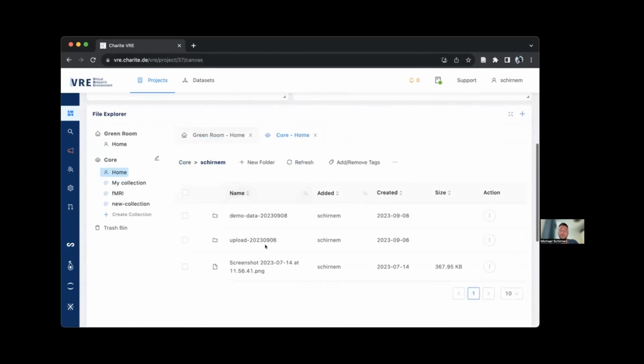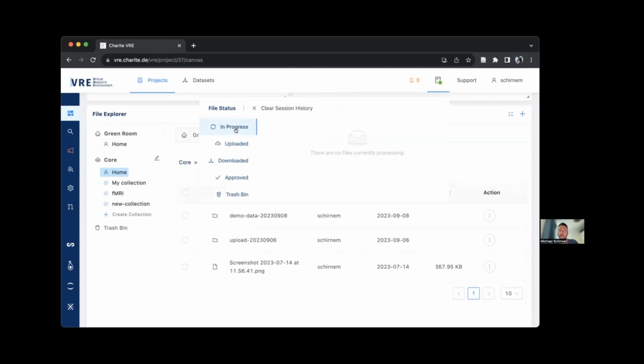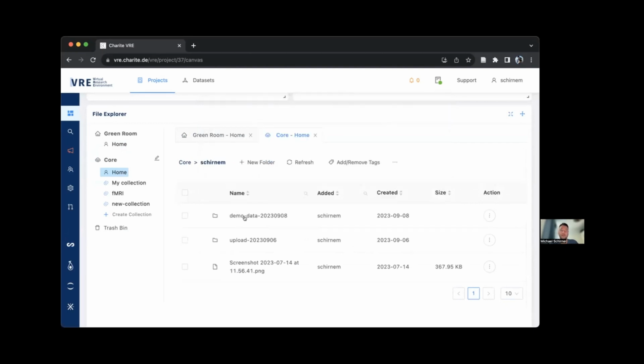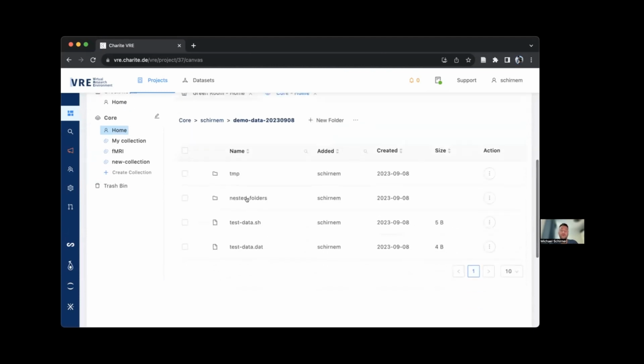Something here already. Actually, something was copied already. Okay, now it's not in progress anymore. The operation is complete now. And we can see also the folder is here with all the nested folders.